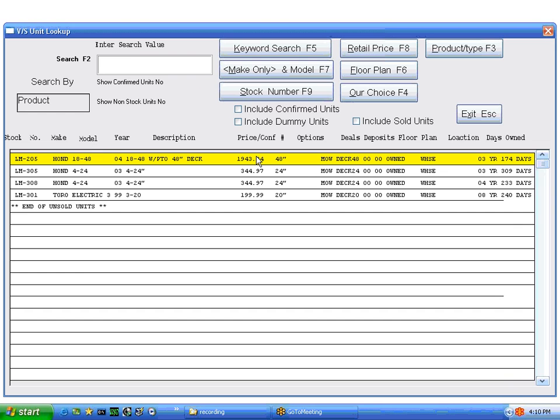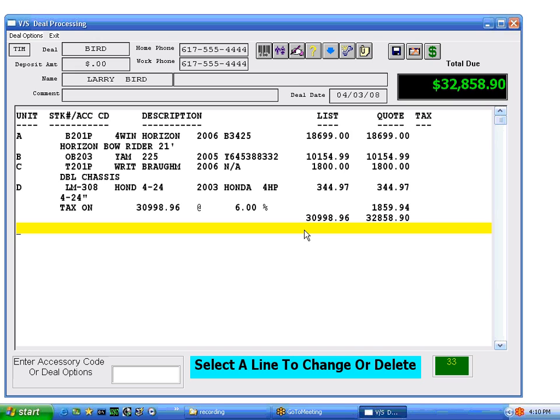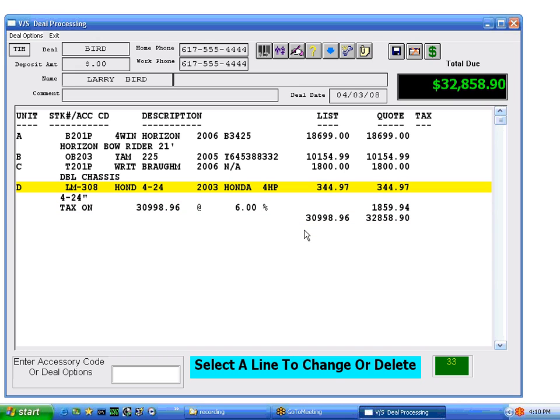Let's see what we have for generators. Well, we have some generators. Maybe he wants a generator. So let's give him this Honda generator. We have it in a warehouse. It's only $344. Now we've added another major unit. We're up to 33%. So we have 4 major units we're selling on this one deal.